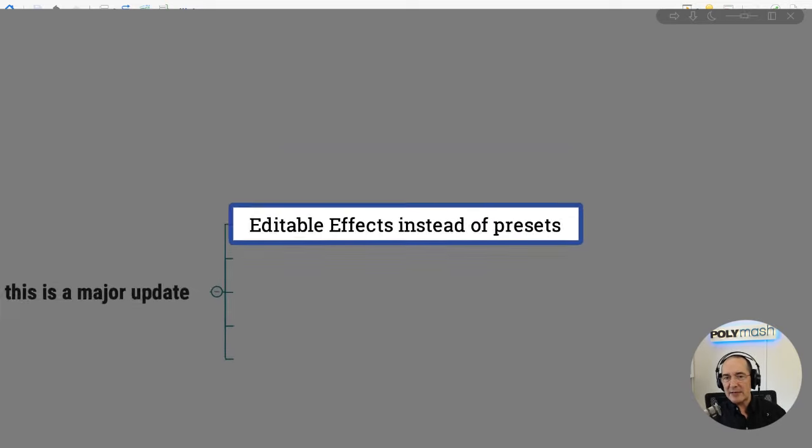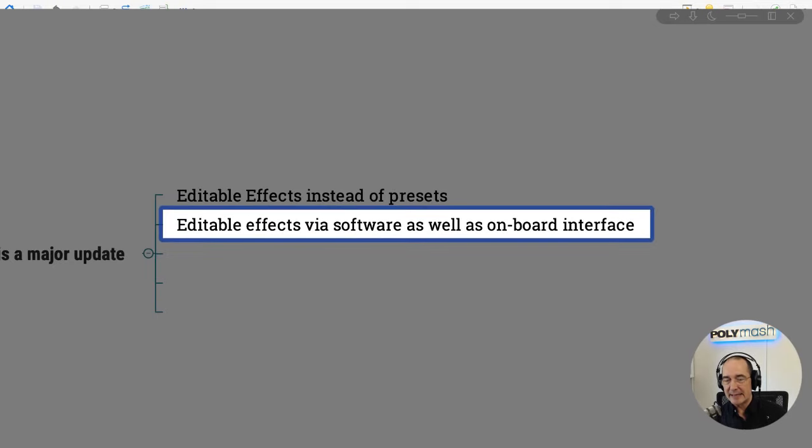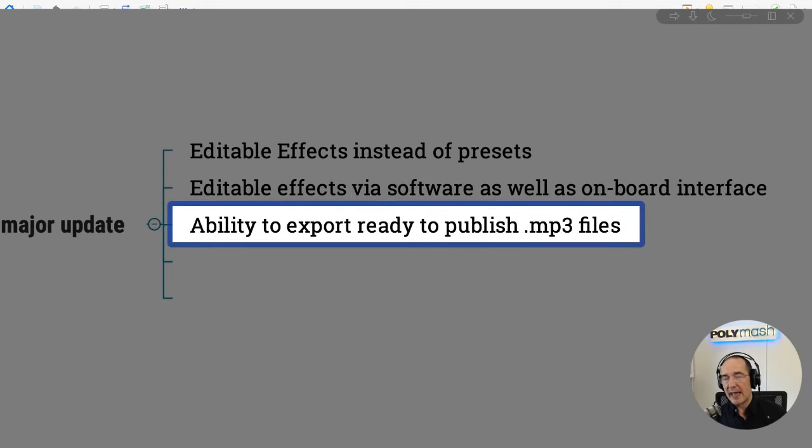One of the main reasons that I think it's amazing is that in the past, one of the complaints that podcasters had was that the effects on this mixing board really just consisted of presets and weren't editable. Now with this new firmware update, they are in fact editable. And what's even more amazing is that these effects can be edited using their software and not just the device itself. You can also now publish a podcast and MP3 files and produce a finished episode pretty much on the fly on the device.